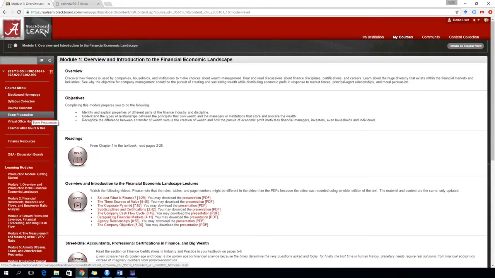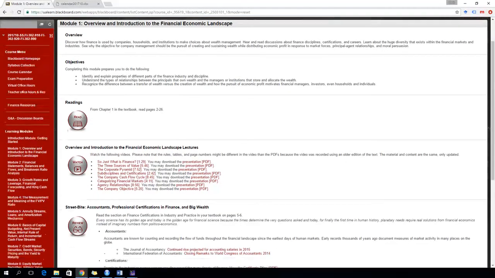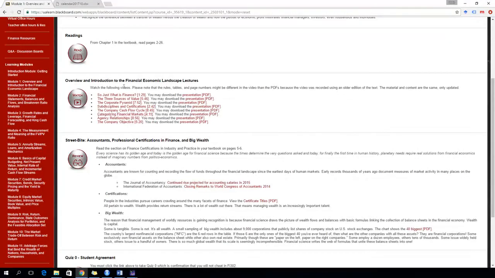Now, every module is going to have a few components to it. It's always going to have an overview and objectives. This just gives you an insight into what we'll be covering and what you should know when you've gone through this module. There'll be a little section on reading, what pages you should be reading in the book. And then you're going to have the actual content. You have both lecture videos and little PDF notes that go along with it. So this is how you'll actually learn the material in this class, is going through each of these modules. And again, the course calendar helps you understand what you should actually be covering during that time.